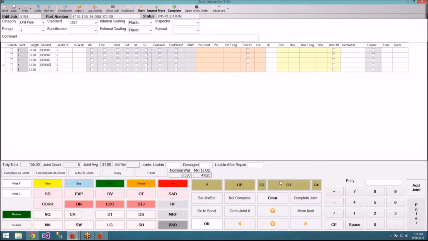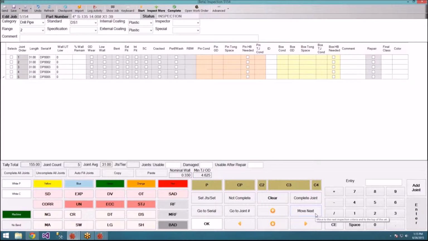Now the serial number is how some of the reports that I'm going to show you work, so just make a note of that. Now when I get to the bottom of my set, what I can do is, instead of coming up here and clicking it or using the arrow keys, I can use the Move Next button here. Now this is going to just jump me to the next column, so let's go ahead and do that.